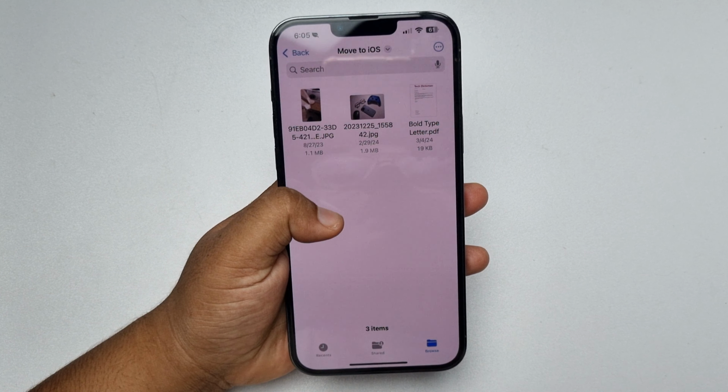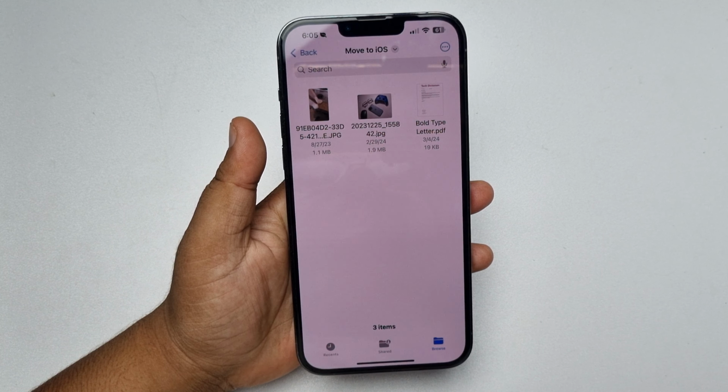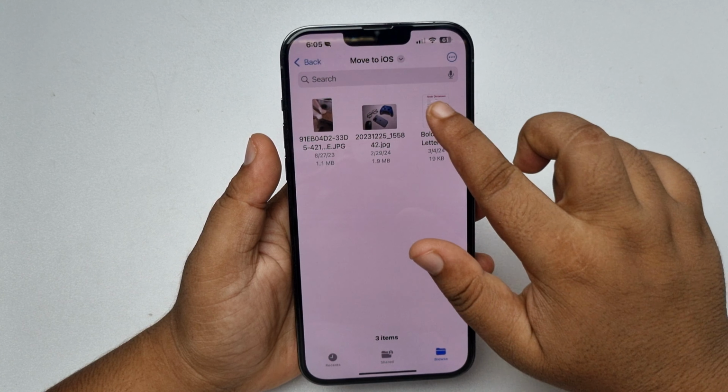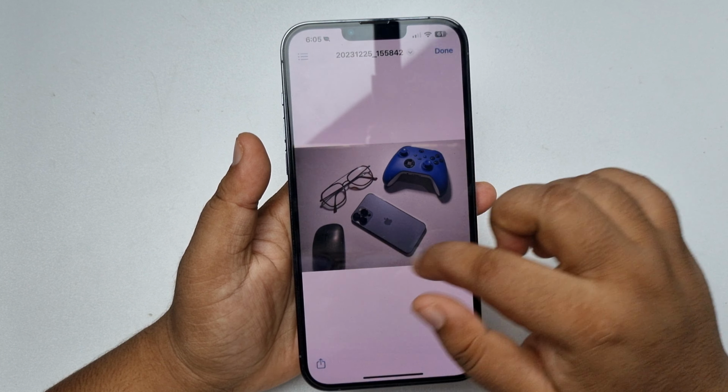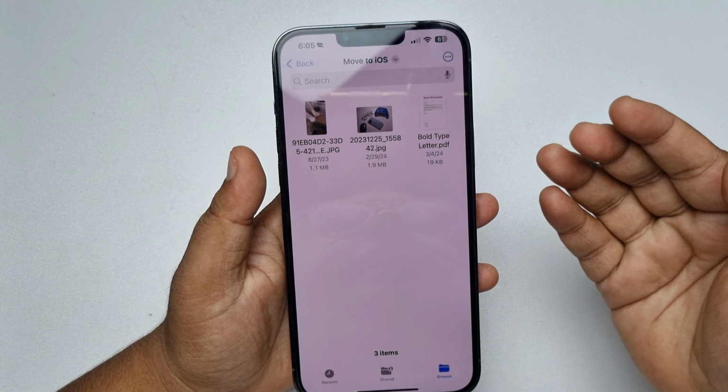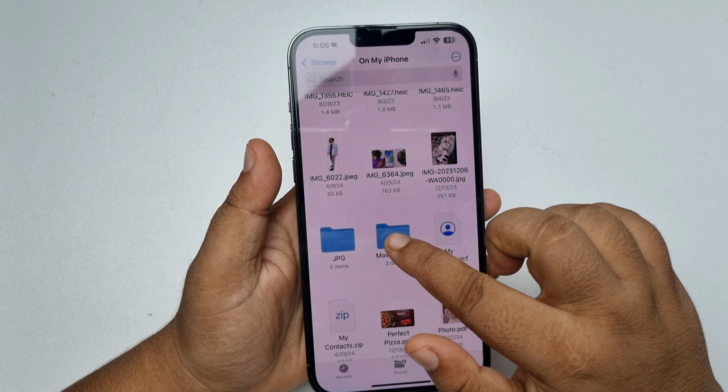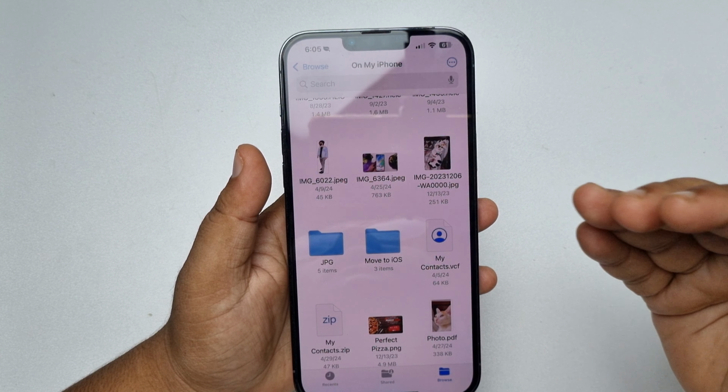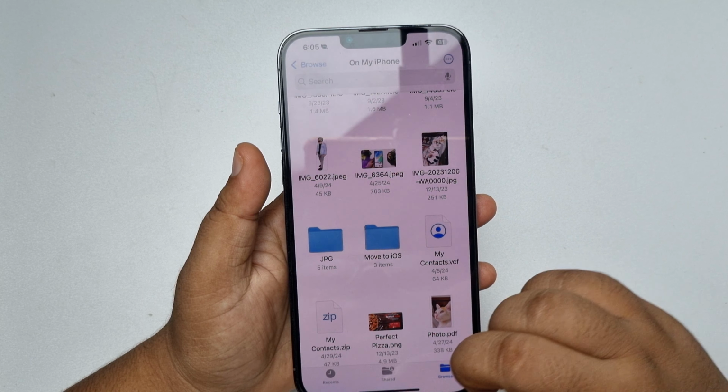So as you can see, currently I'm on my iPhone Files app, and in this folder I have a PDF file and 2 pictures. And now I will make this folder archive or zip, and here's how to do it.